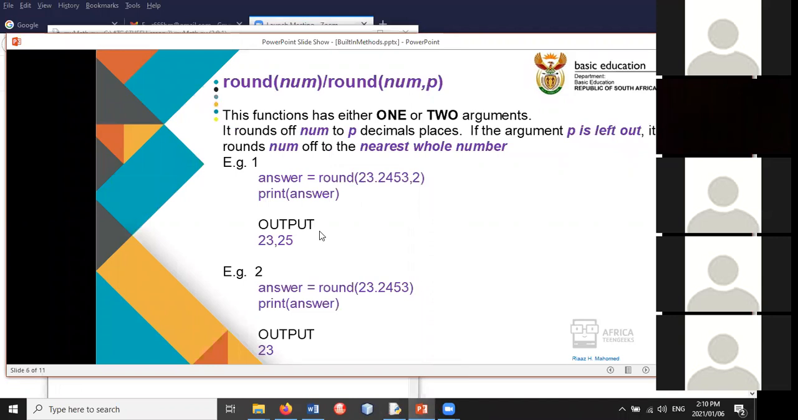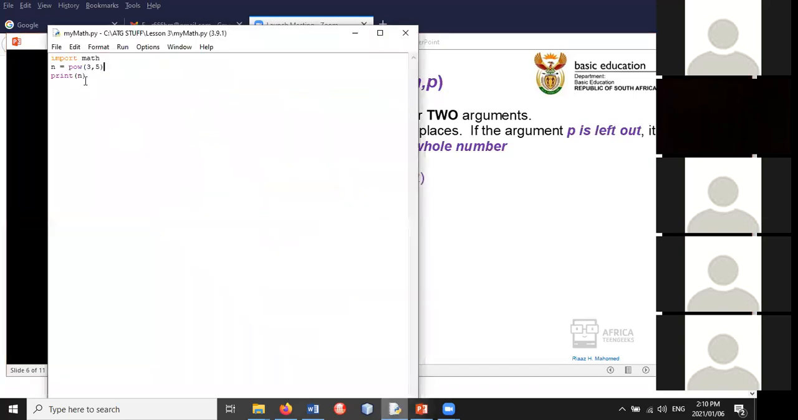Now we come to the round. Remember, in programming, we're going to need to round off numbers according to a specific number of decimal places. There's two ways of using round, people. One thing I forgot to tell you: these things inside the brackets for all of these methods, like num and num comma p over here, are called arguments. Whenever we are calling a method and we have anything inside the brackets, they are called arguments. For example, in print n, n is an argument. In power 3, 5, 3 and 5 are arguments.